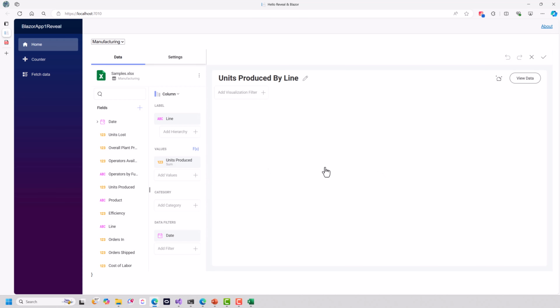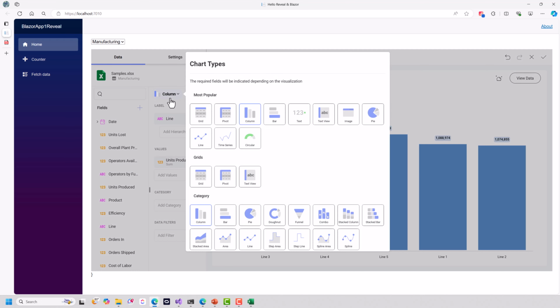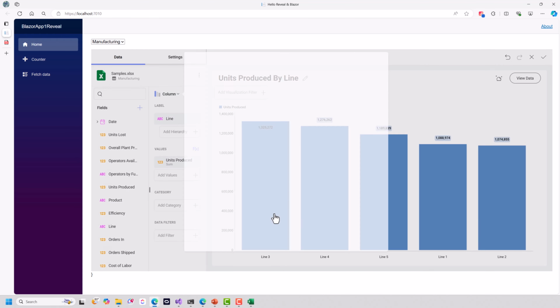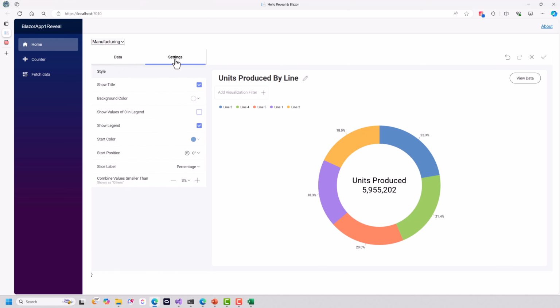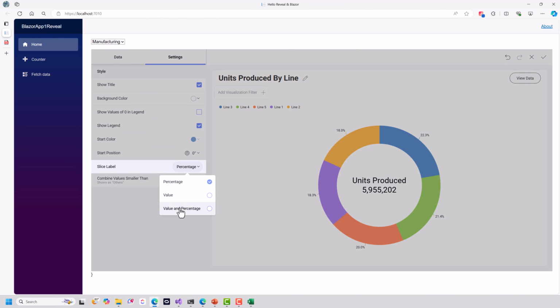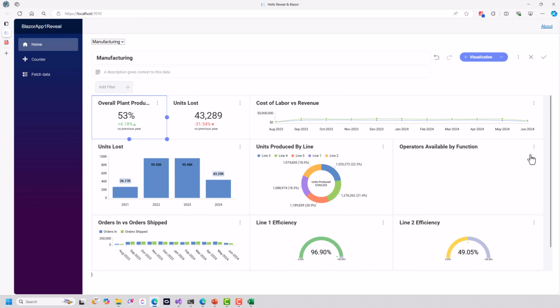For units produced by line, what I really want to do here is show this in a different type of visualization. Let's make this a donut chart. Now you can see I have all of my lines and then my total of units produced and then the percentage of each. What I can also do is for my labels, I can do value and percentage so I can see exactly what those numbers are for my units produced by line.